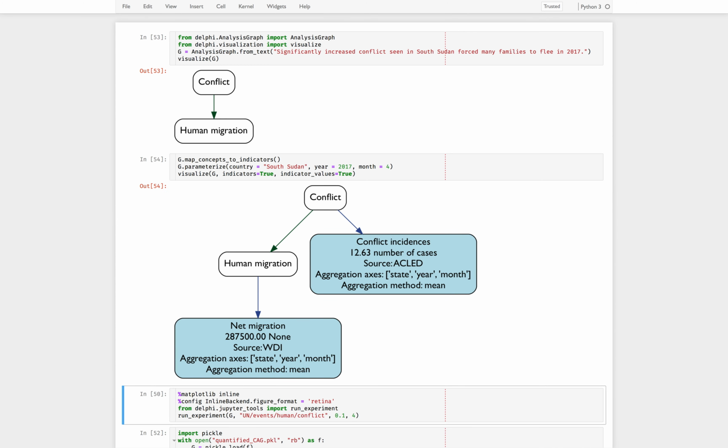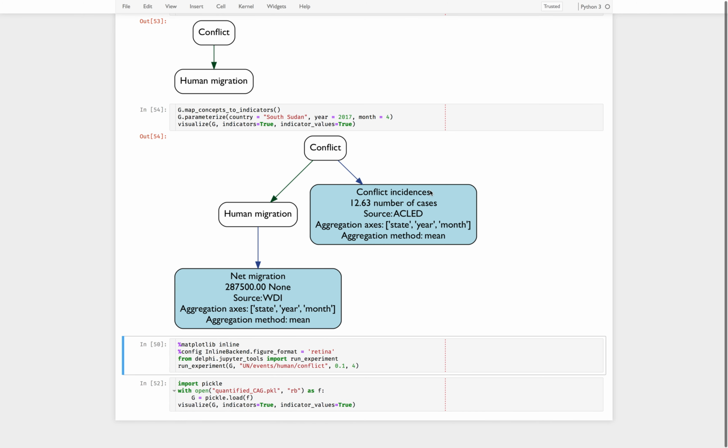We then map these high-level concepts to tangible indicator variables for which we have time series data, that is, conflict incidences and net migration. This graph is then converted into a dynamic Bayes network model, which can be executed to provide forecasts. The transition function of this model is taken to be a random variable to capture the uncertainty in natural language, with the distribution informed by the polarities and quantifiable adjectives identified by Eidos.